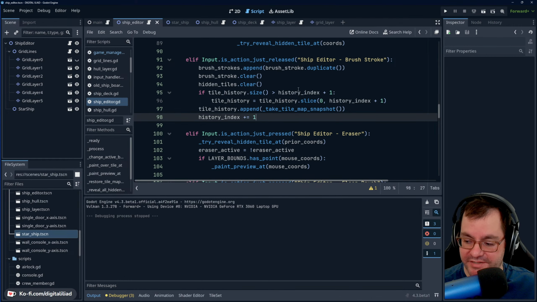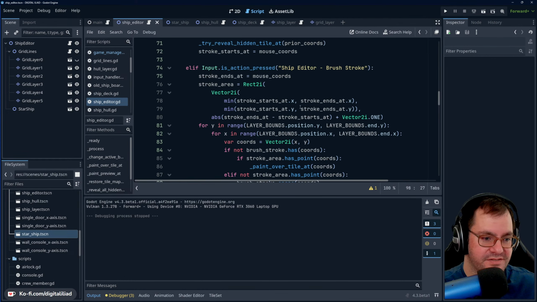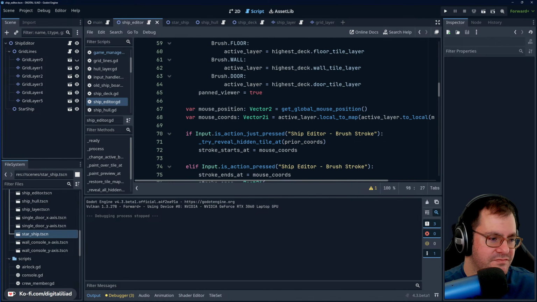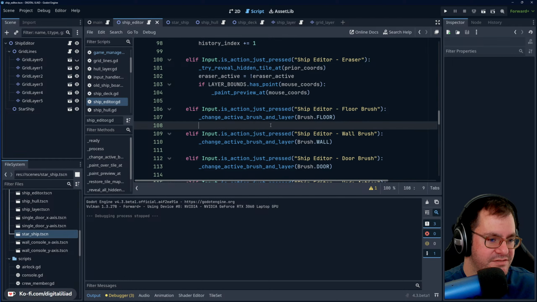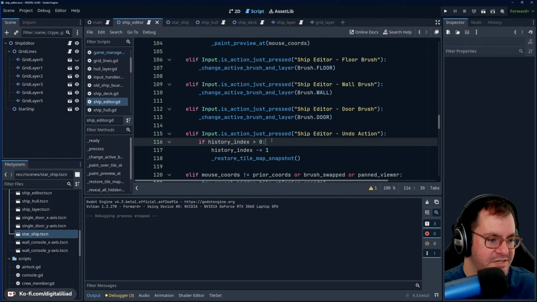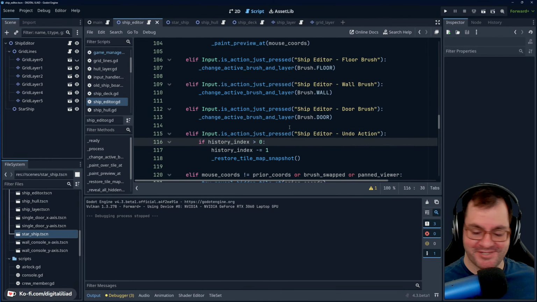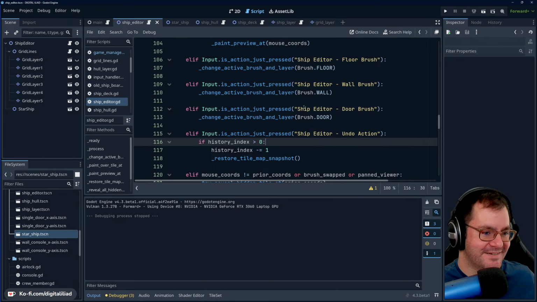Well, we have the stack. So the stack is retained. We just don't have the redo part. So yeah, let's add the redo and then decide whether we want to re-implement the entire thing using these undo redo objects. That might be good for readability.